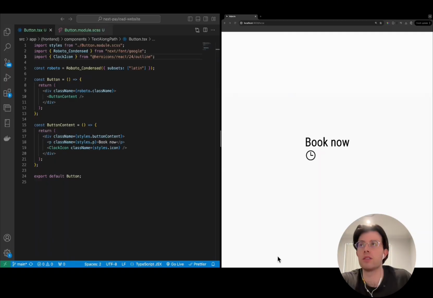Let's get started. To start, I've got a button component and then the content of the button. This div is just to apply the font. This is what we've got right now. An icon from Hero Icons. If you want to know more about that, I'll put it in the description. And pretty much that's it.